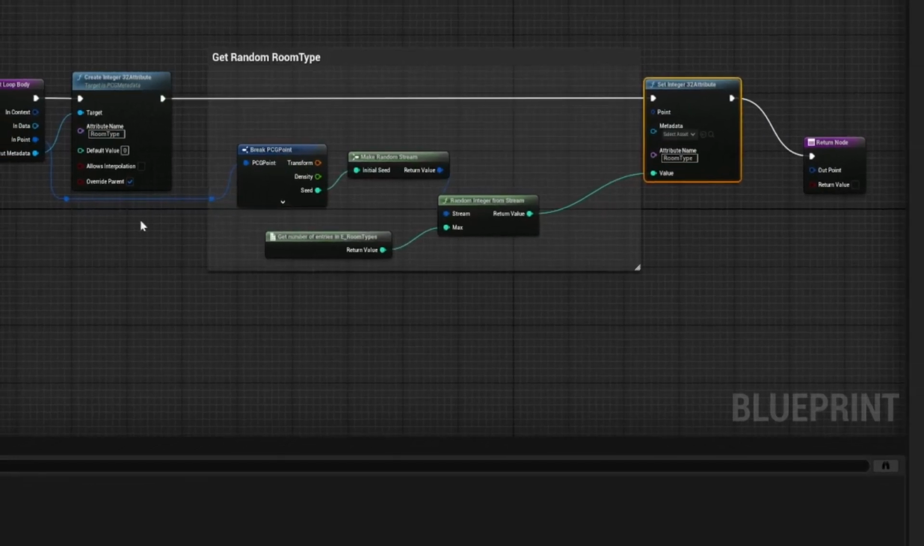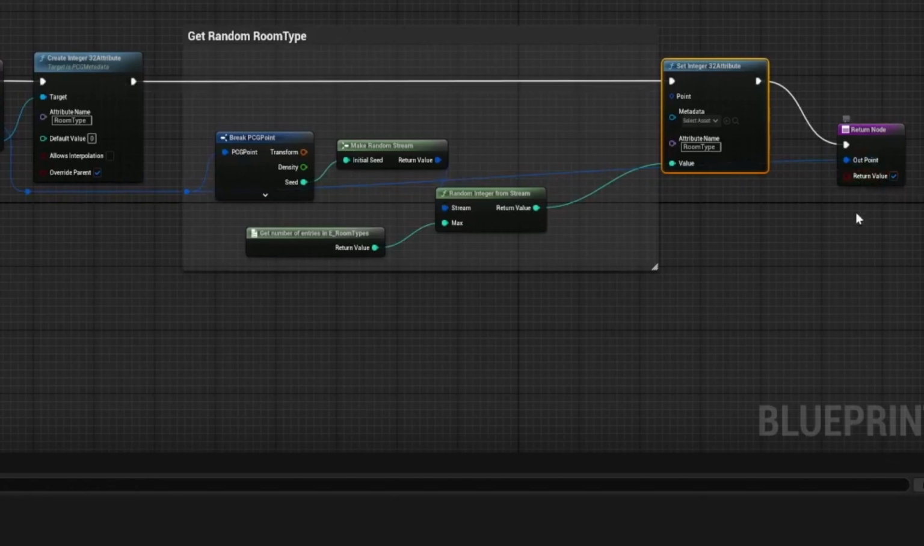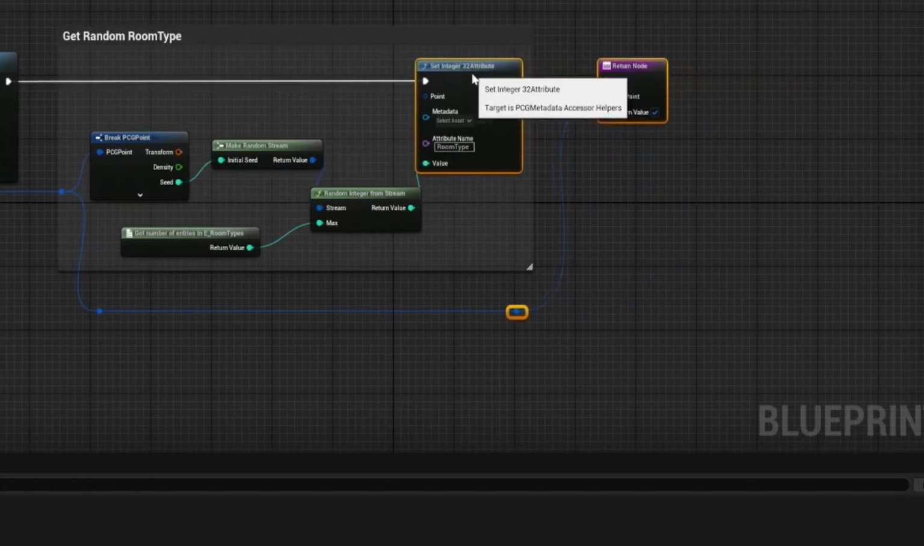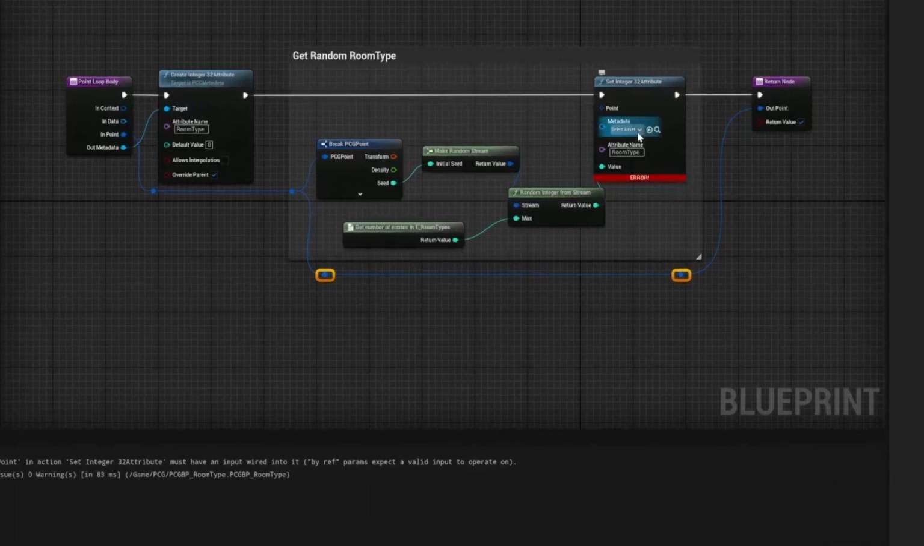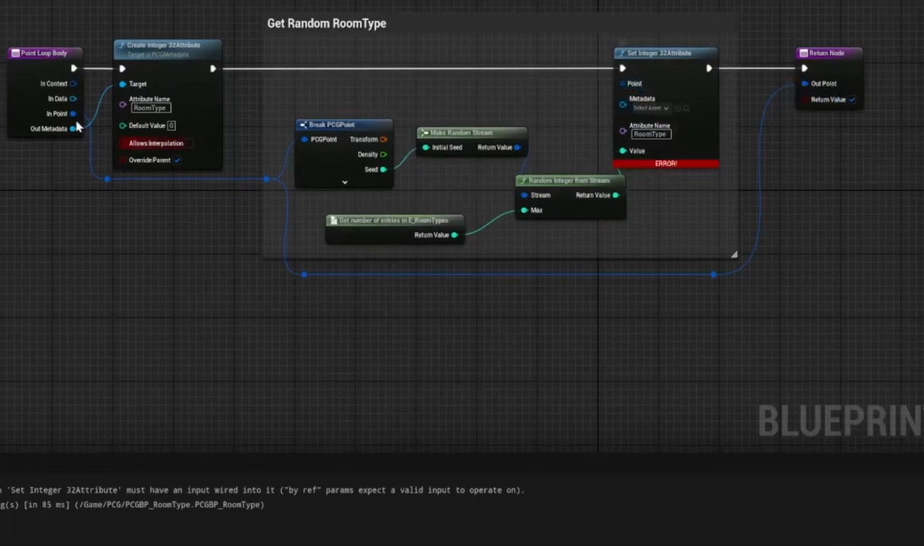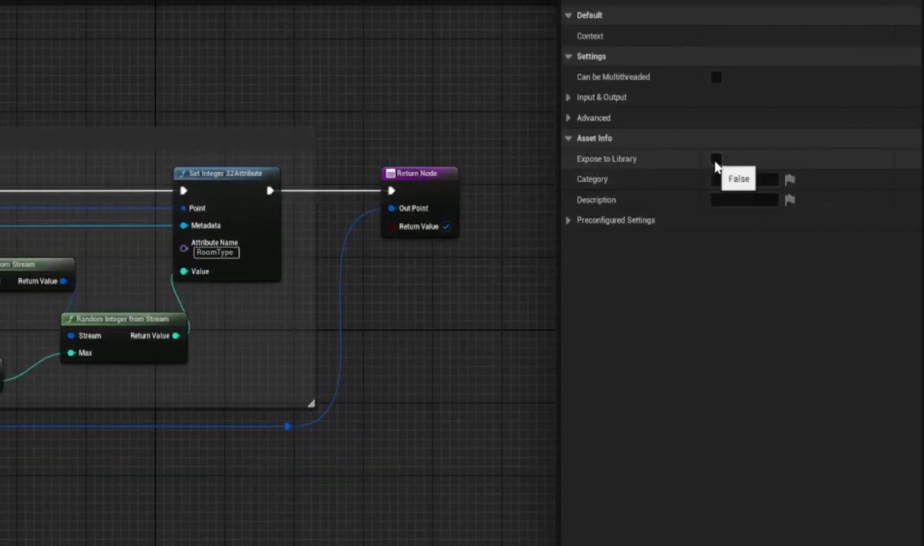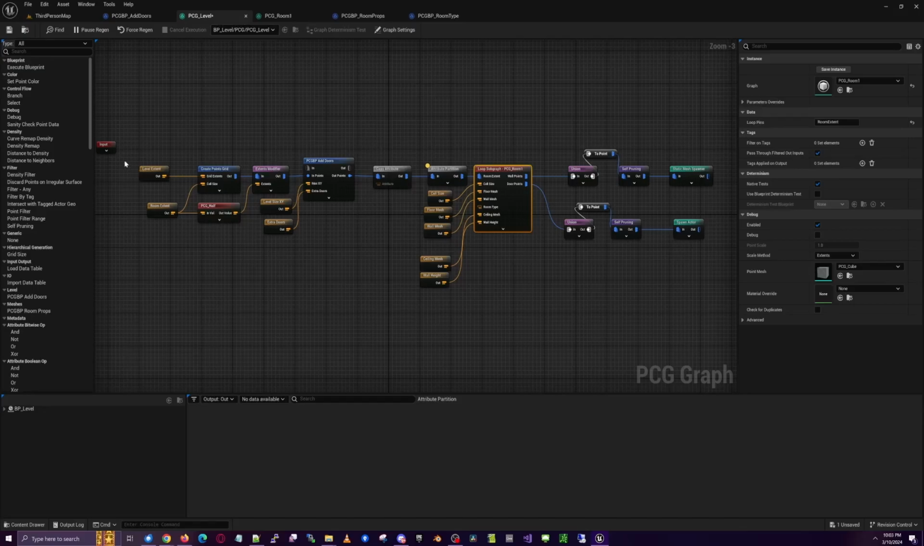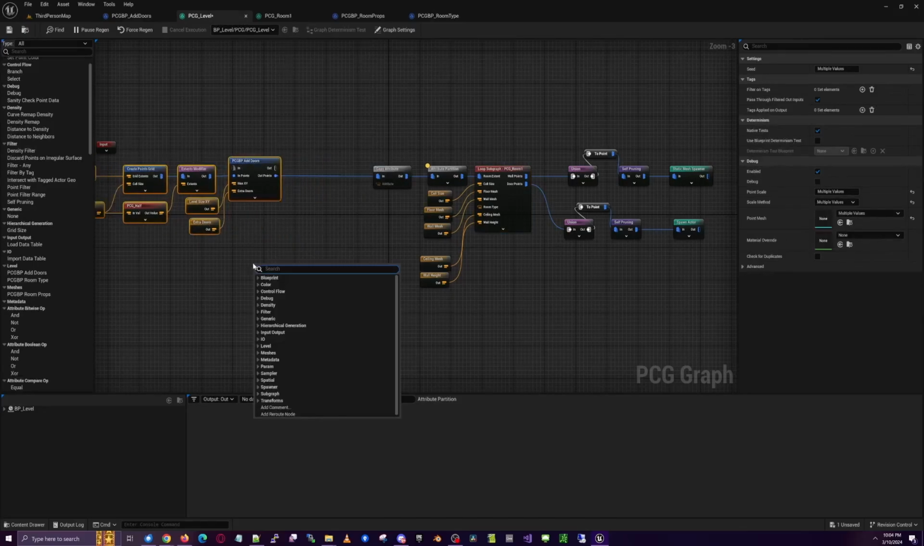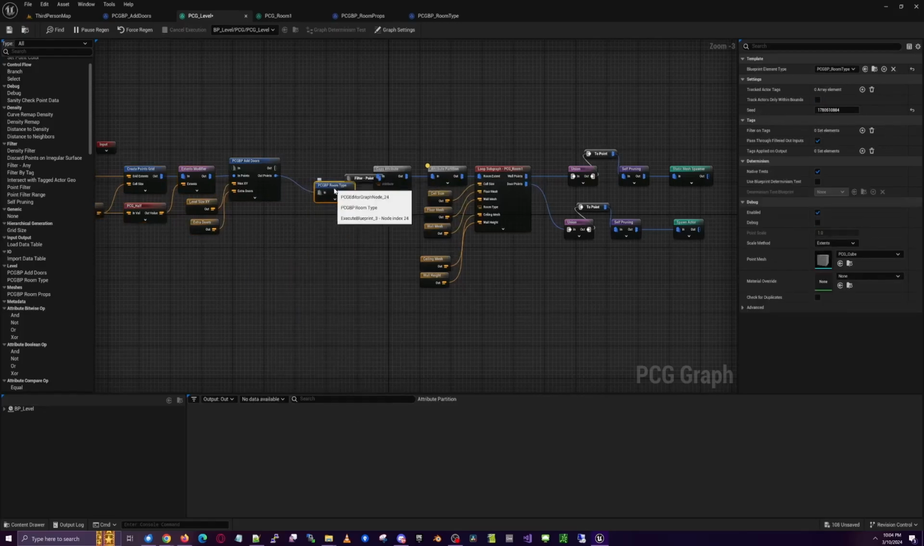And we need to hook our endpoints to our outpoint and return a value. And this needs our metadata and our point data hooked up. Make sure we hook that up. Drag the metadata in here, grab points from here. In our class defaults, let's expose to library level. And now out here, we can move this over, and then let's get that room type, that up here.